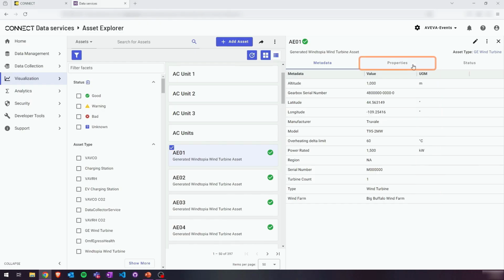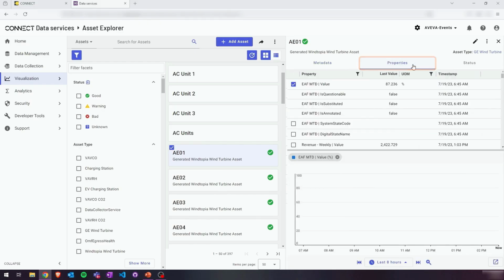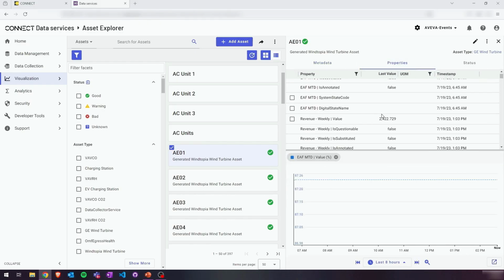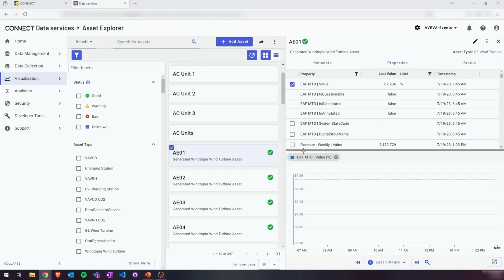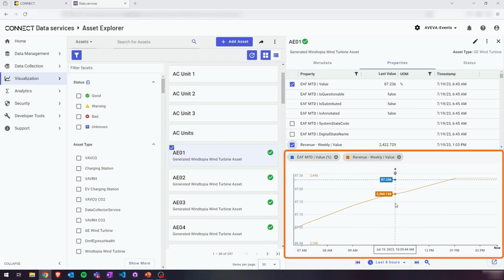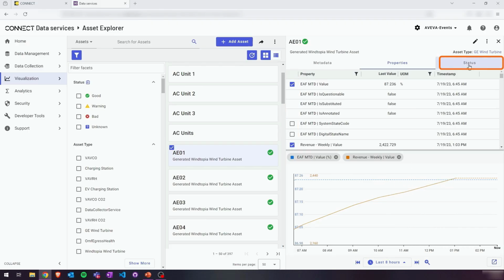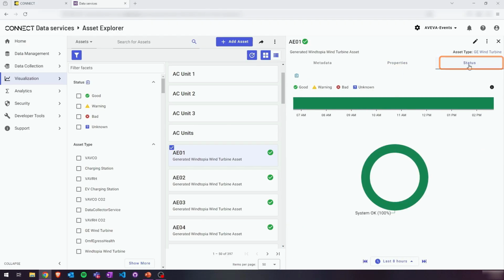For our dynamic data, we have properties. And we can see that we have a whole list of different properties on this asset. If we select some of these, we can take a look at them on the trend shown below. Additionally, assets can have an optional status, so this is where we correspond to one of those properties with the status of the asset.